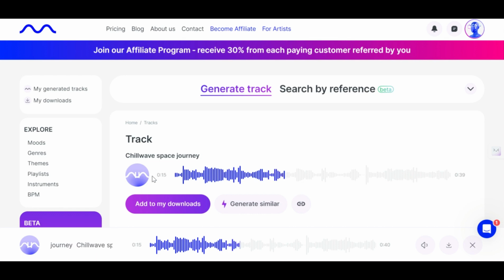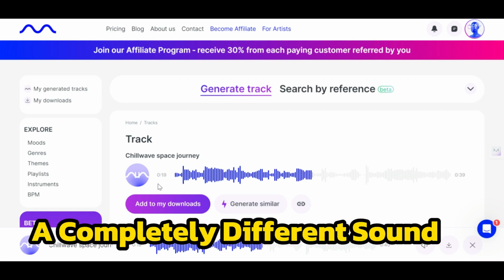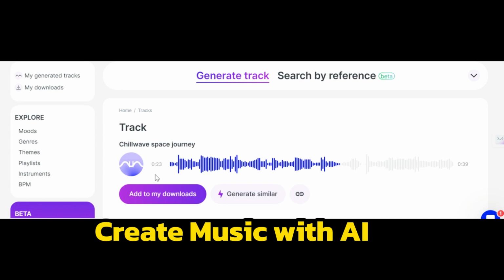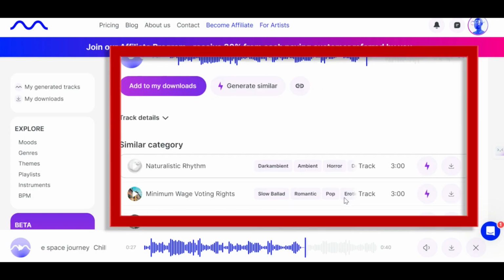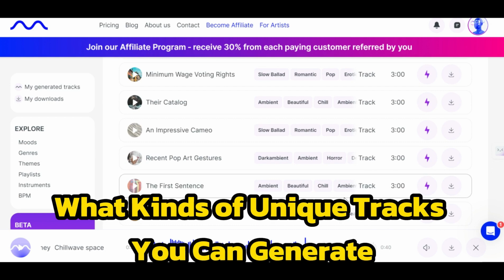I think it's perfect. And it's quite fascinating how each prompt brings a completely different sound, isn't it? Now that you've seen how easy and fun it is to create music with AI, why not try it out for yourself? Experiment with different prompts and see what kinds of unique tracks you can generate.